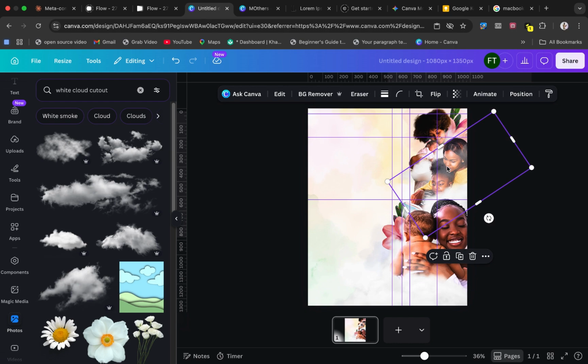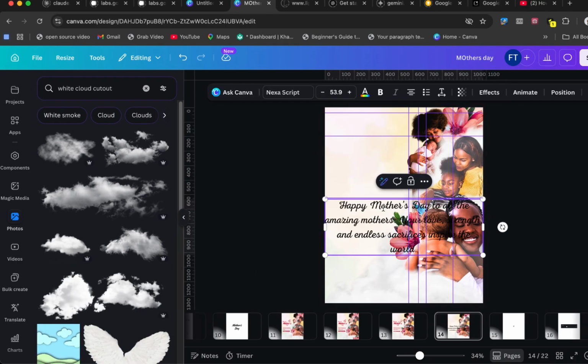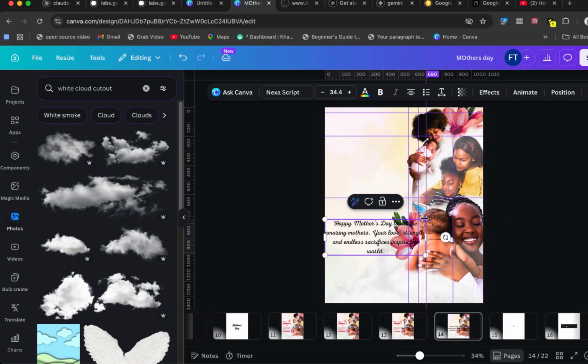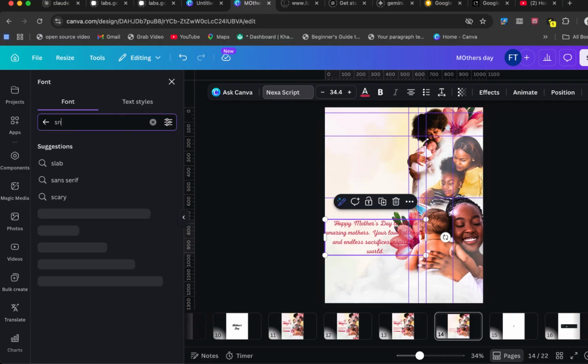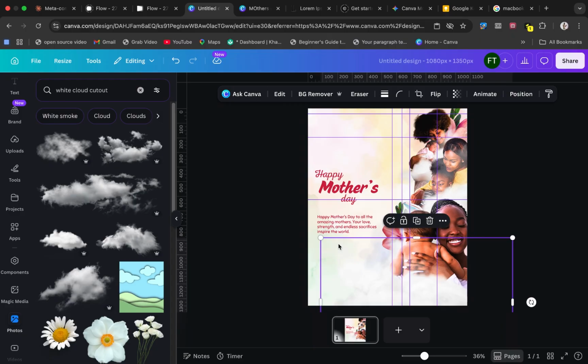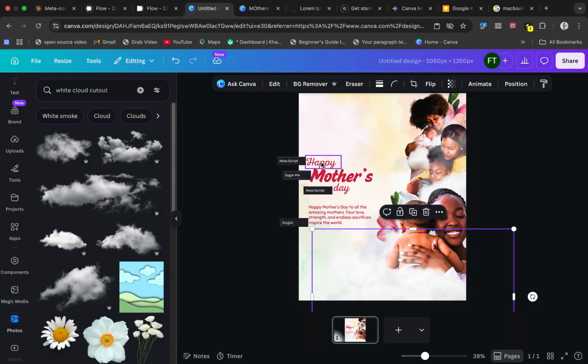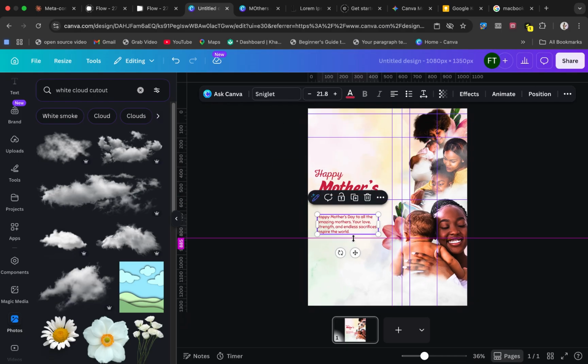Next, press T to add a text box. Add your Mother's Day message. I used NexaScript and SugarPie for the decorative headers and Sniglet for the subtext. Add your final horizontal guides at 904 and 946.